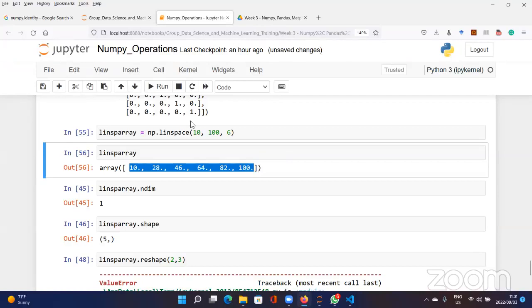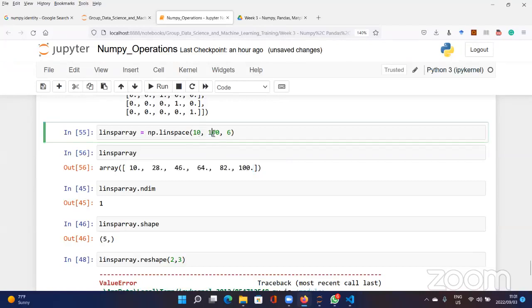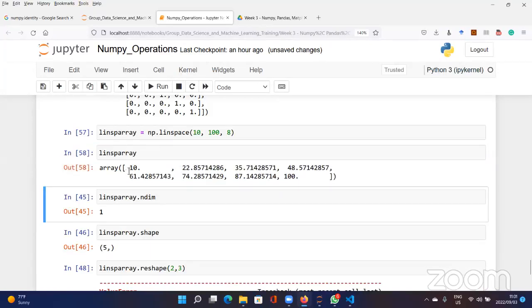So if I say start from 10, stop at 100, but the number of values you must give me is 8, what are the evenly spaced values you are going to create before you get to 100? It must not be more than 8. If I run this, look here: 10, 22.8, 35.7, 48, and so on. Those are the evenly spaced values before it gets to 100.